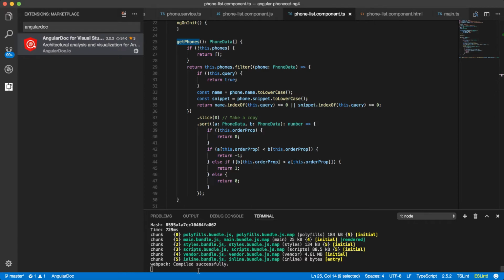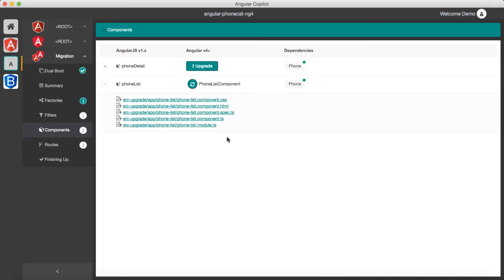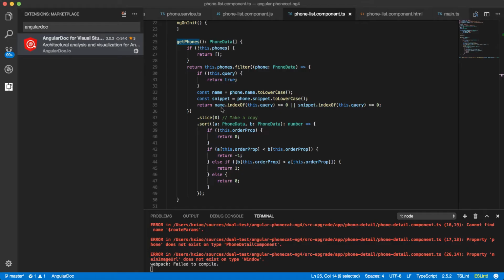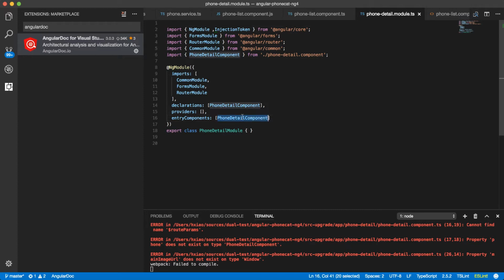Now let's go on to migrate the phone detail. So similarly, we click on the upgrade button and wait for a few seconds. Then we see that we have the phone detail component automatically generated, and we have it added to the phone detail module. You can click on the module file and look at the phone detail component being added to the declarations and entry components of the phone detail module.